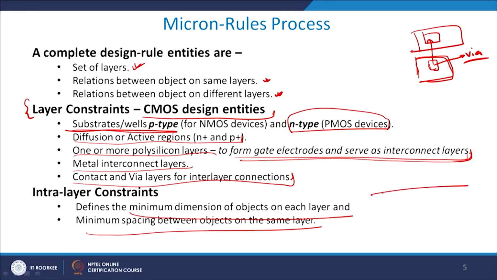For example, you are designing a system which is something like this, and you have an N plus layer and a P plus layer. This is the substrate, this is the source and drain, and this is the source, and then you have something like this. So it tells me what should be the minimum dimension of this N plus layer, and what should be the minimum distance between these 2 layers, which is this one. If it is closer than this, the design will fail. So these 2 things give you the intralayer constraints in a certain sense.